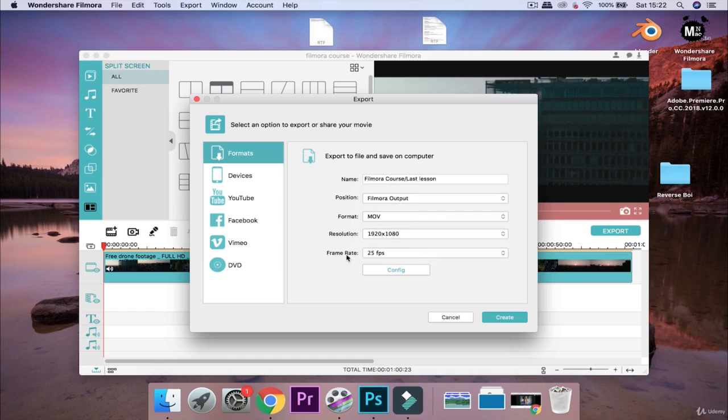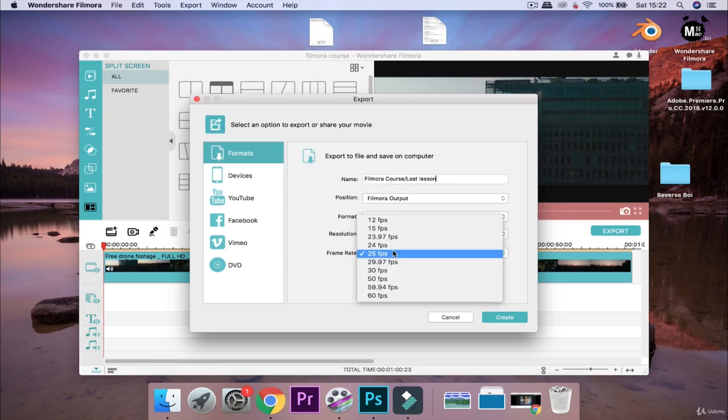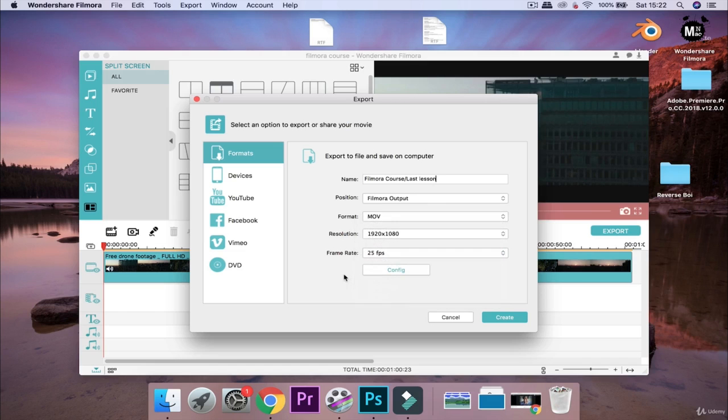Right here we have the frame rate. Frame rate is a really important aspect when it comes to videos, but me personally, I would recommend you to use the 25 frames, 30 frames, or if your computer can handle it, 60 frames for the best video possible. If you didn't know what FPS means, it's frames per second.